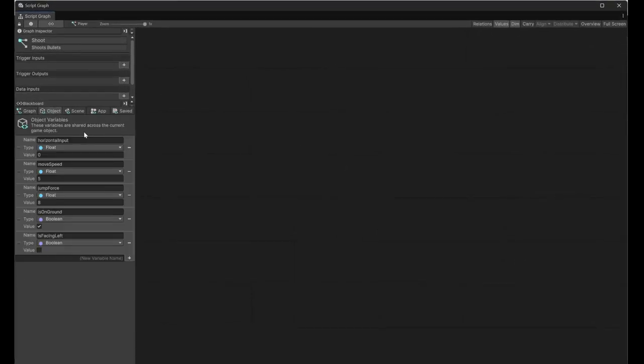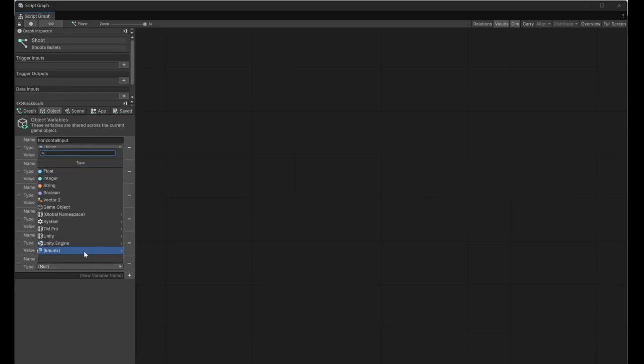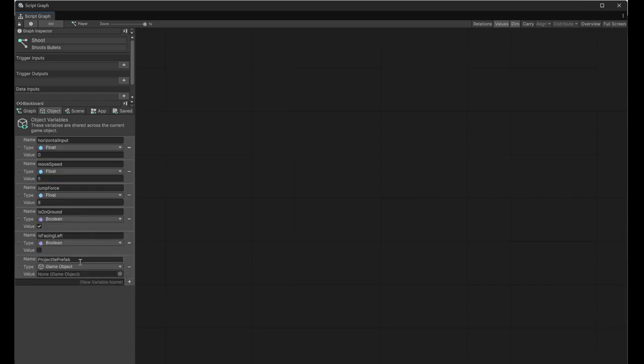For this graph, we're going to want some object variables. We can see right here that we've got a couple of other variables from the previous script. So let's go ahead and say that we have a projectile prefab. This is the bullet that we want to use. I'm going to go ahead and add that, and that is of type game object. There it is. Okay, so right now it doesn't have a value. We'll go in and assign that in a minute.